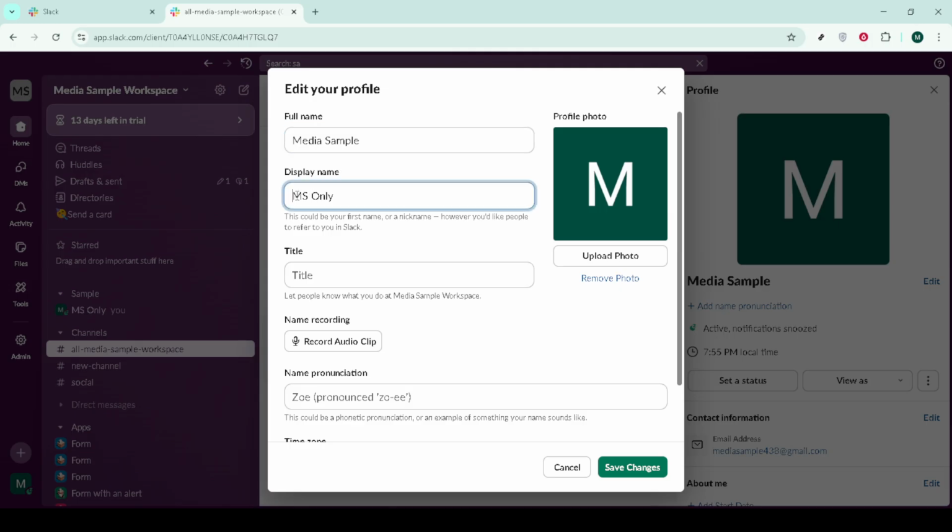This makes the emoji part of your visible name, not just your status, and it will show wherever your display name appears. When you're happy with how it looks, select Save Changes to update your profile.